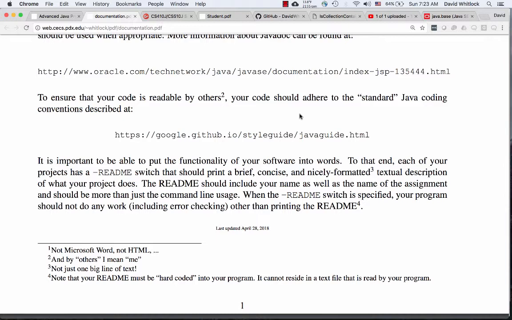And finally, in addition to the plan of attack, which really talks about the how of the project, I want all the projects to have a -readme option that prints a small paragraph of a couple of sentences, a textual description of what your project does. Here again, it's important to be able to summarize what your code does, what your project does, in a handful of words, a couple of sentences.